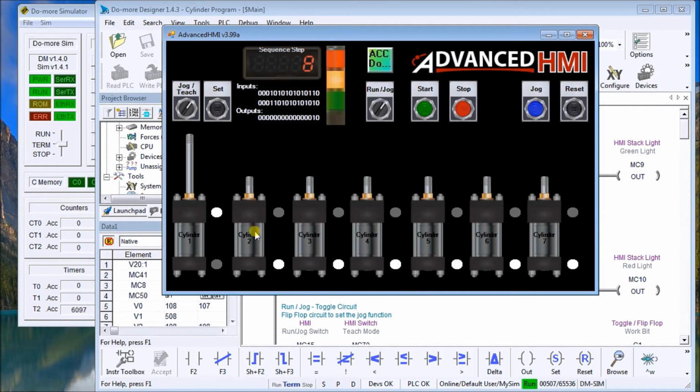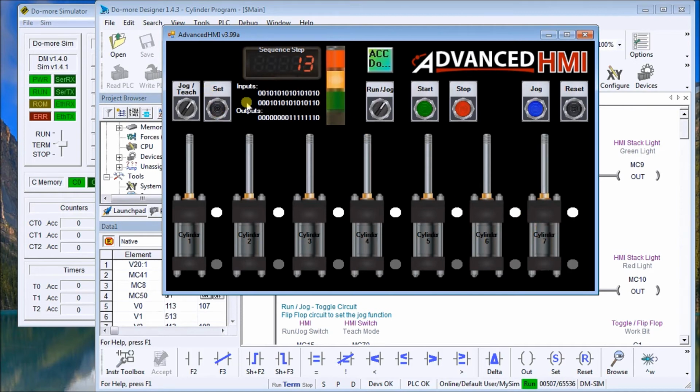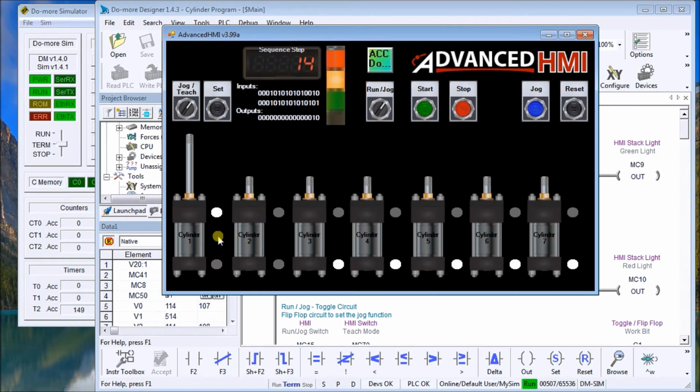Now once I have one on, let's just put two on, then three, then four, five, six, seven. And for the next step, what we'll do is just turn them all off. And then we'll do a little fancier pattern.